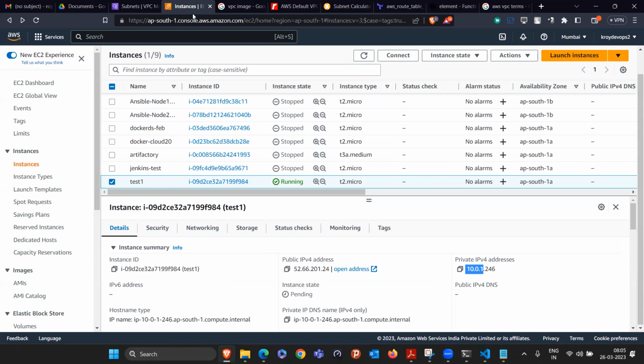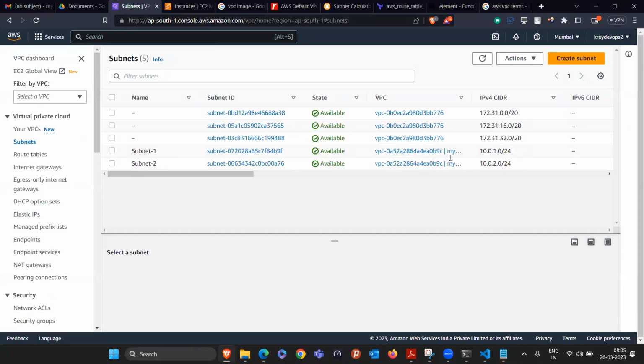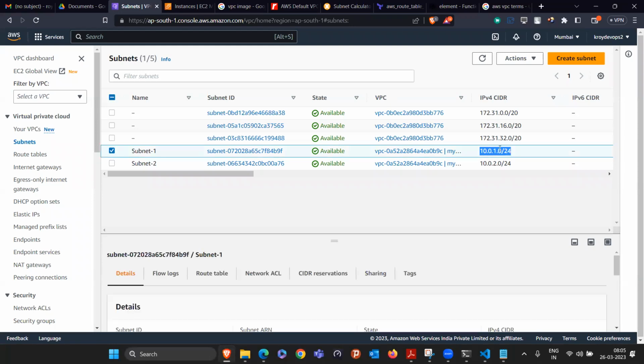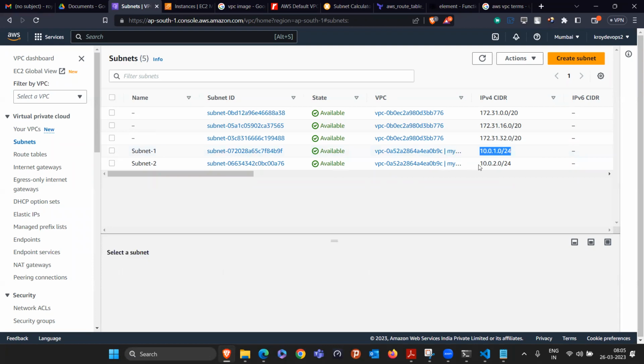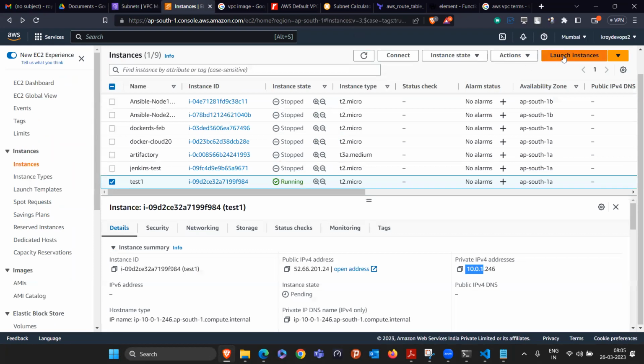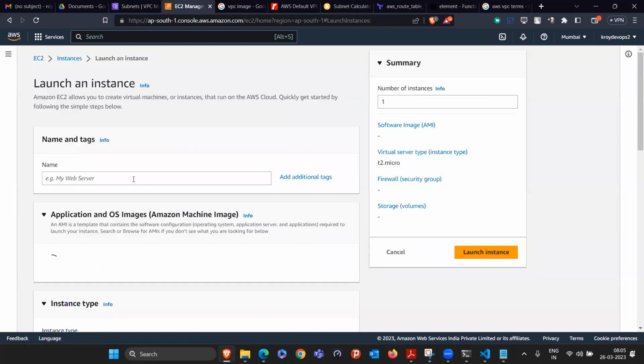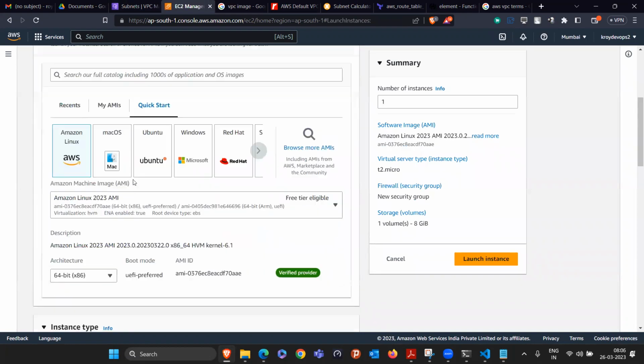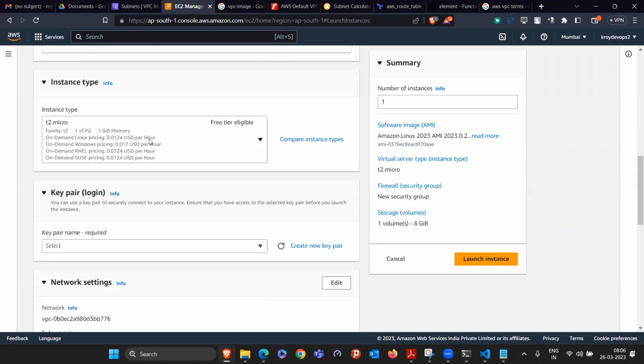Why this 10.0.1? Because I launched this EC2 instance in subnet one, and in subnet one I said that your range will be this. So only the last number is going to vary. Similarly, when I launch in subnet 2, what will be the IP? This 10.0.2 is going to be permanent. If I come here and launch one more instance quickly, test 2. Just let me launch one more here.